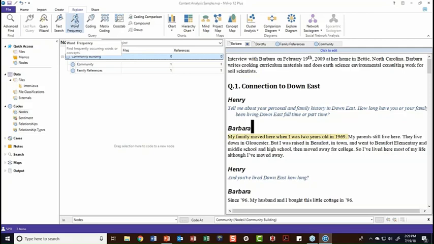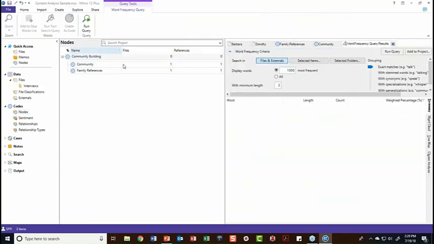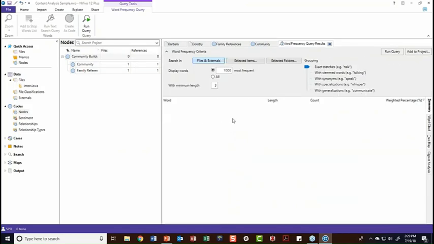If I want to get a sense of what are the words that are being used, I have the word frequency query, which will allow me to quickly generate a list of the most frequently used words. Perhaps I want to look at the top 100 words here. I can look in all of my files and externals. I can choose selected items, so I could choose selected sources that I wanted to look at. Or what I particularly like to mention is that I can also choose nodes.